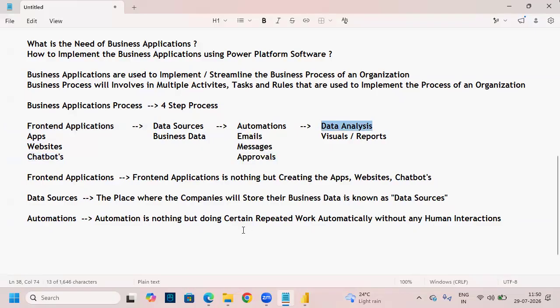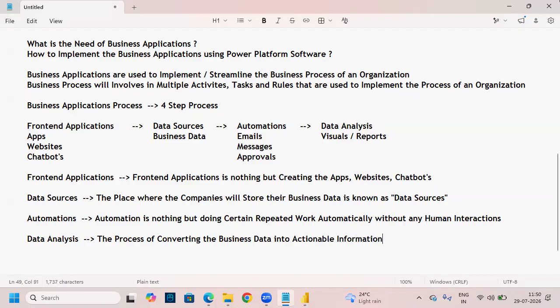What is data analysis now? Data analysis means it is one process, guys. The process of converting the business data into actionable information. The process of converting what? Business data into what? Actionable information. Actionable information means visuals or reports, guys.